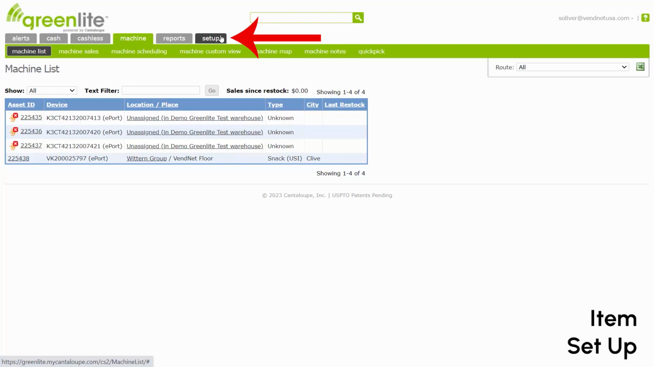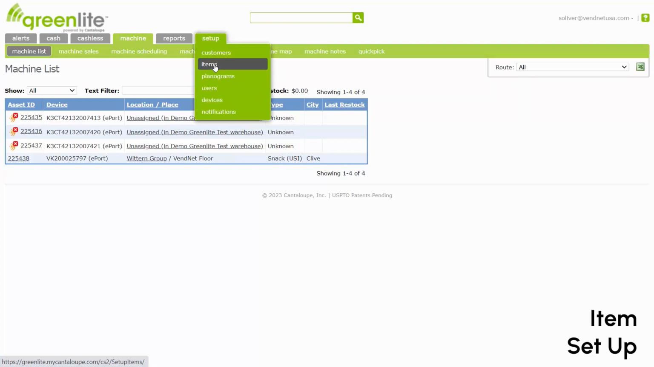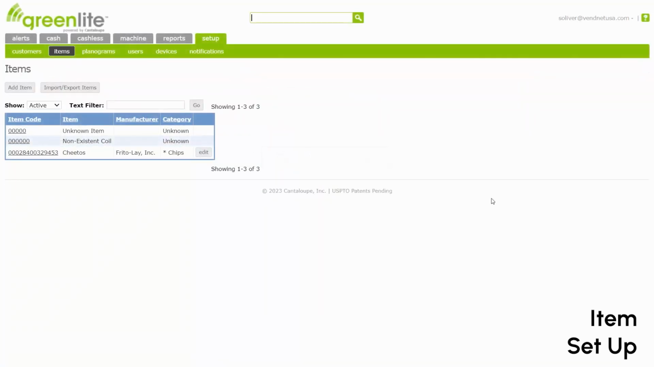You can go back to the setup tab, click on items. Right now it's going to show unknown item or non-existent coil on most cases. The only difference between the two is whether the item has vended since the card reader has been installed. So if you've had an item vend, it's going to be unknown item, and any coils that have not vended since the card reader has been on there will be non-existent coil.